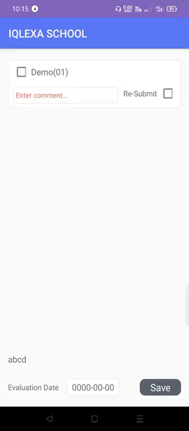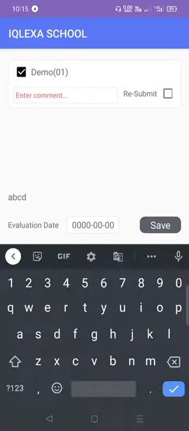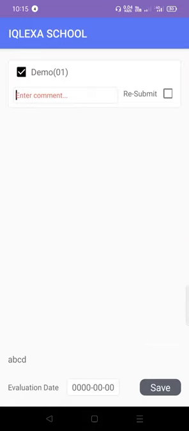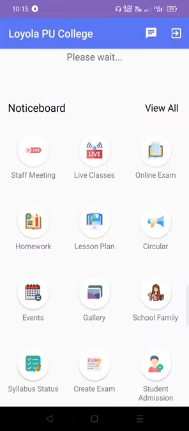If students submitted the homework with attachments, you will find the attachments here. You just click on the attachment. If you find everything is okay, just select the student, enter a comment, like you have done very well, and the evaluation date, and save. You can skip the evaluation date also. And if you find something wrong in the homework, just click on resubmit and save. Then the student will get notified that they have to resubmit their homework. Else you can just leave it. So this is how you can provide the homework.